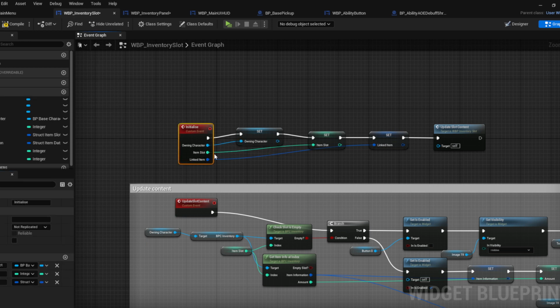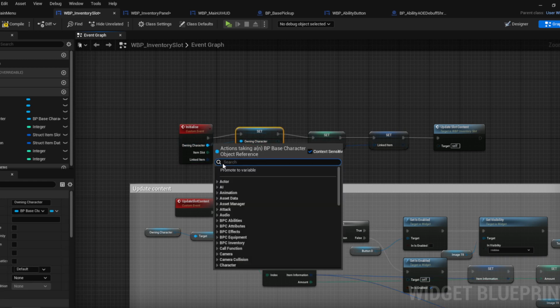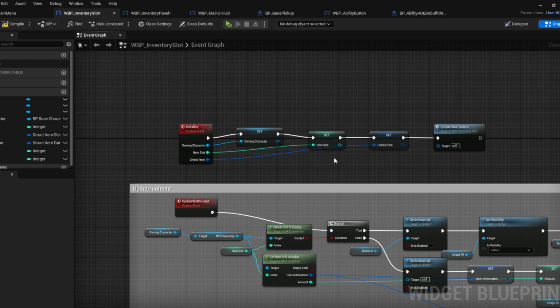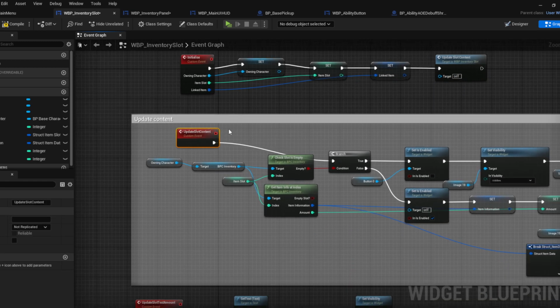First event, initialize. This will be called onto the panel, which I'll show afterwards. Basically, I promoted the owning character to a variable. I promoted all three of them to a variable so I could call them later on. This update slot content is a custom event, which is right here. This is basically updating the content inside the inventory slot.